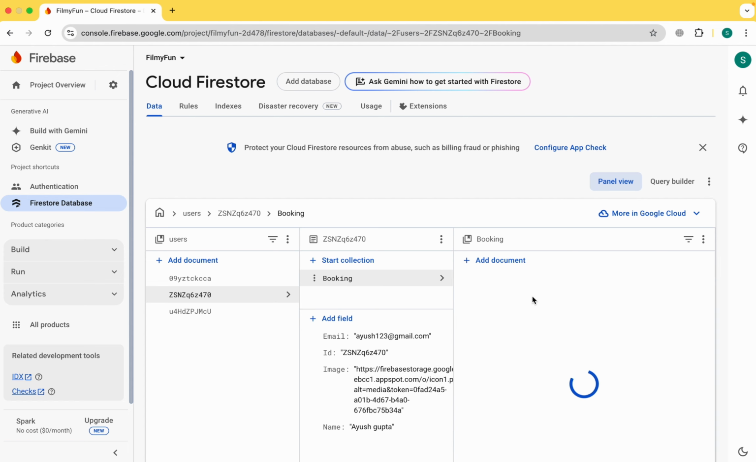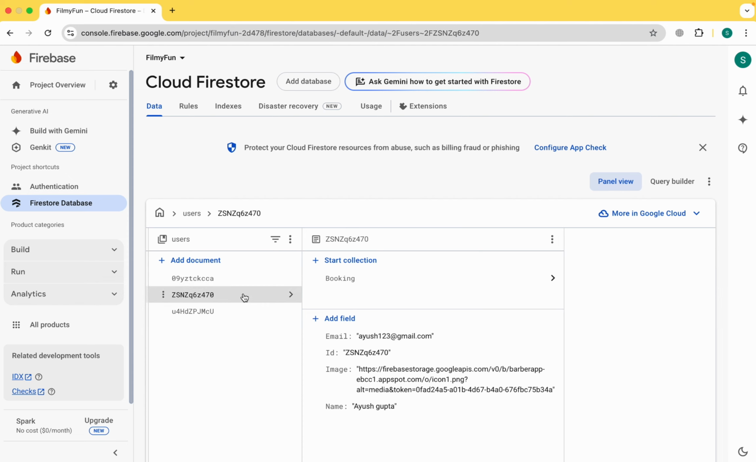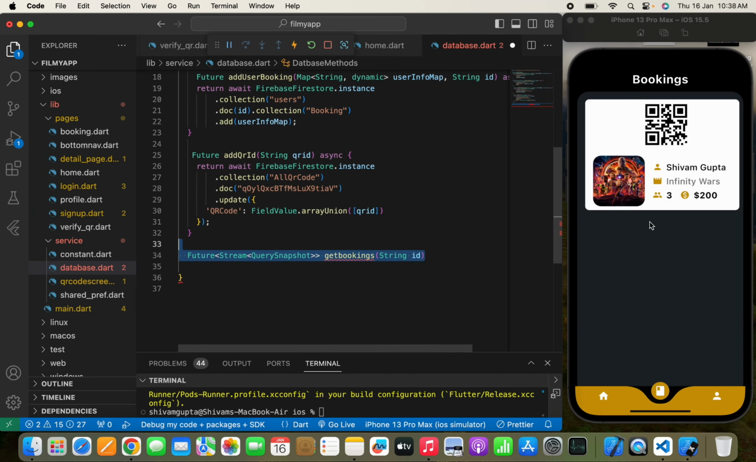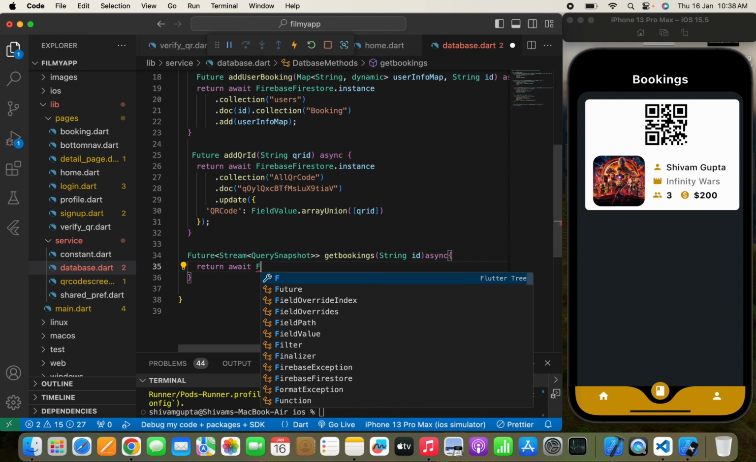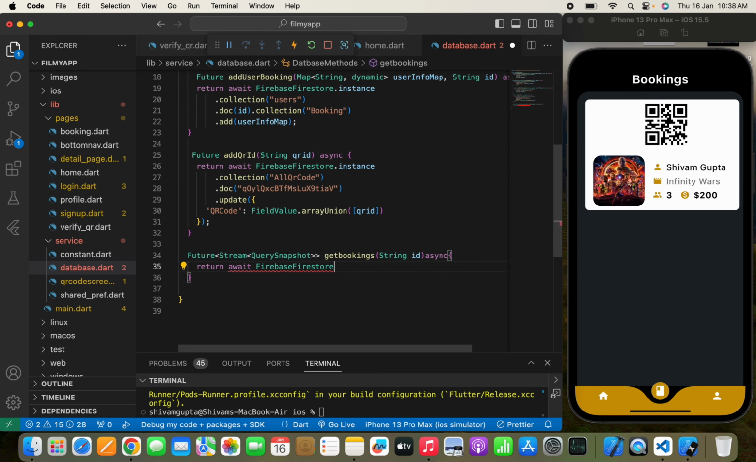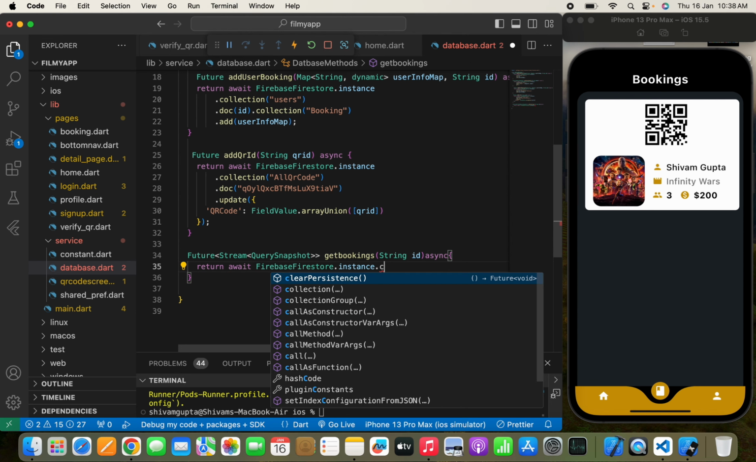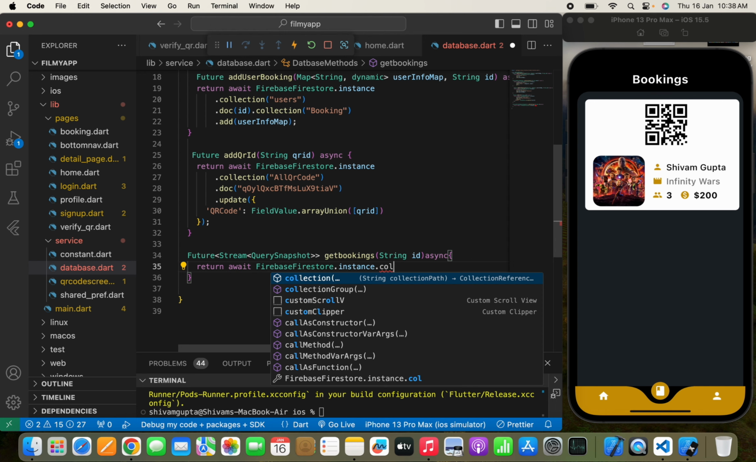And in this booking collection, we are going to get all the documents, and we are going to show all the documents on this page. So I'll just write async. Now here I'll just pass a return await, and will pass FirebaseFirestore.instance.collection.